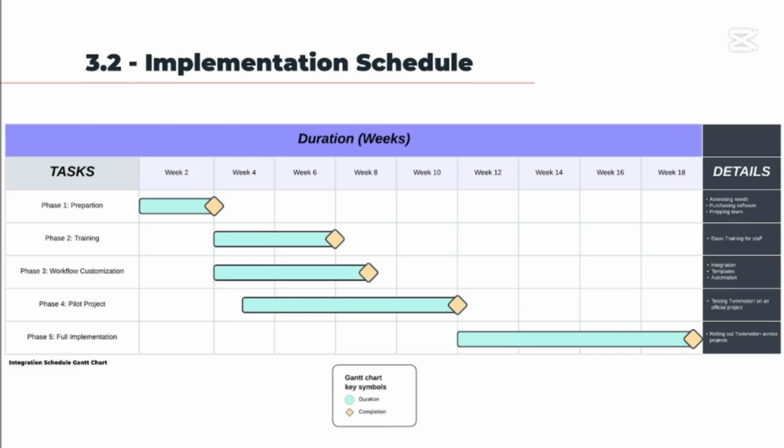Phase 2 will take 4 weeks to complete, ending on week 6, while Phase 3 will take 5 weeks to complete, ending on week 7. Simultaneously, they'll undergo a pilot project in week 5, where their new workflow is tested, reviewed, and refined until week 10. When all processes are finalized, the team will fully implement Twinmotion into the firm's pre-existing workflow.